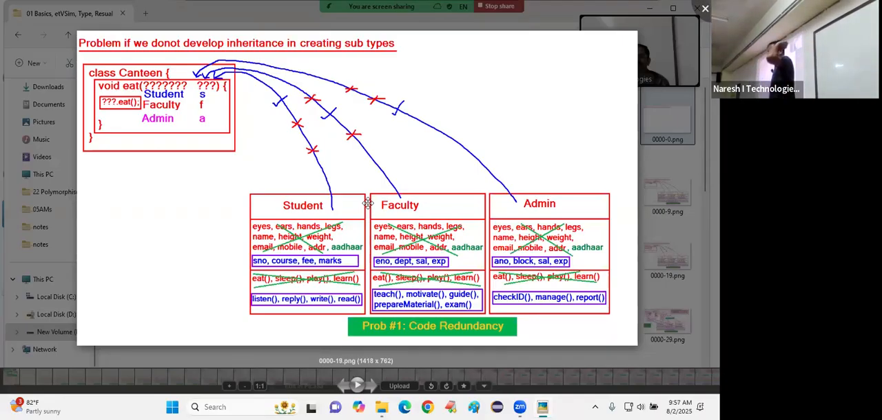Next, now I am calling the eat method using student, then the eat method is always executed from student. Calling eat using faculty, it is always executed from faculty. Calling eat using admin, it is always executed from the admin class. Then what is this problem called? Tight coupling is the reference variable receiving the object. Method call is always executed from the same class.